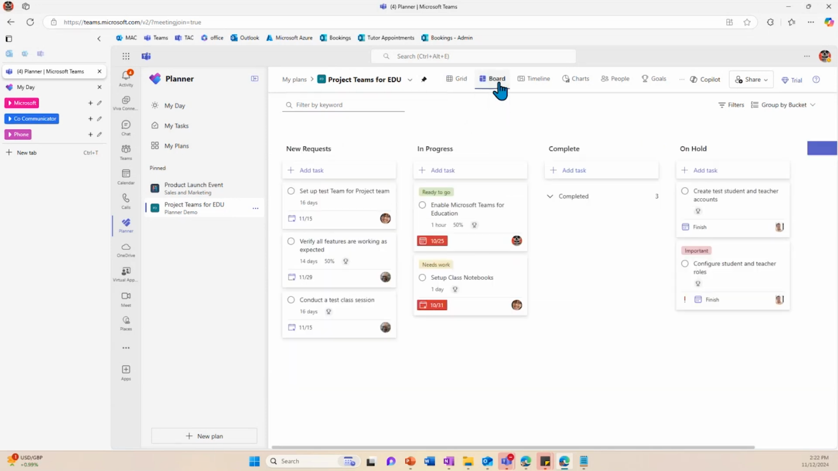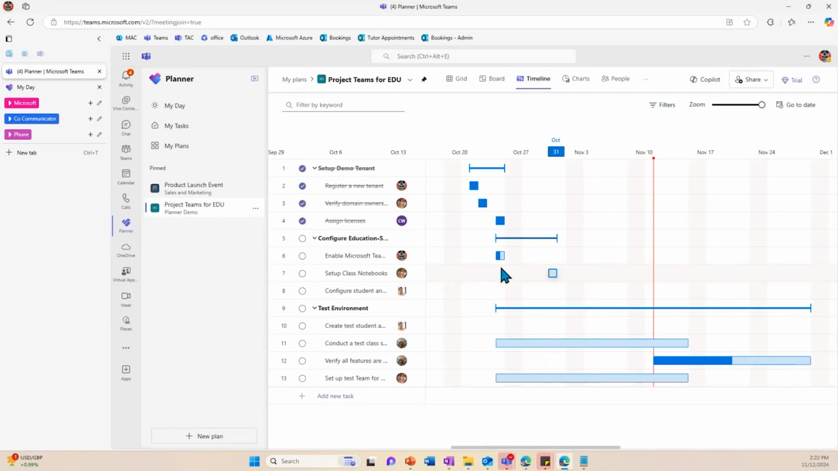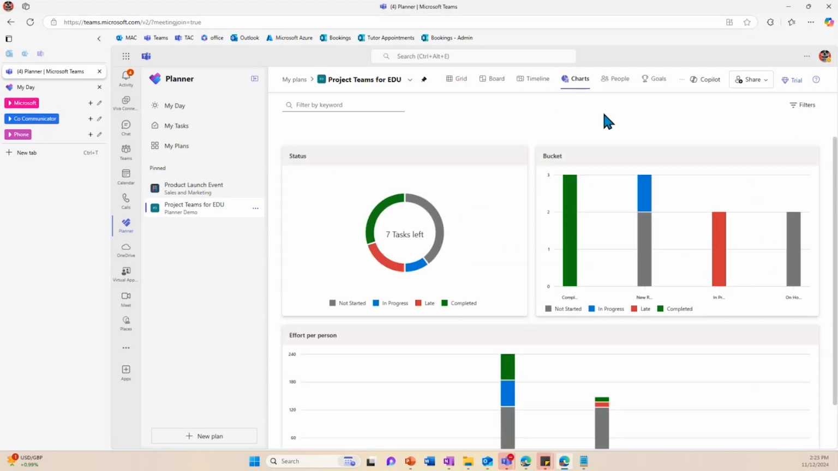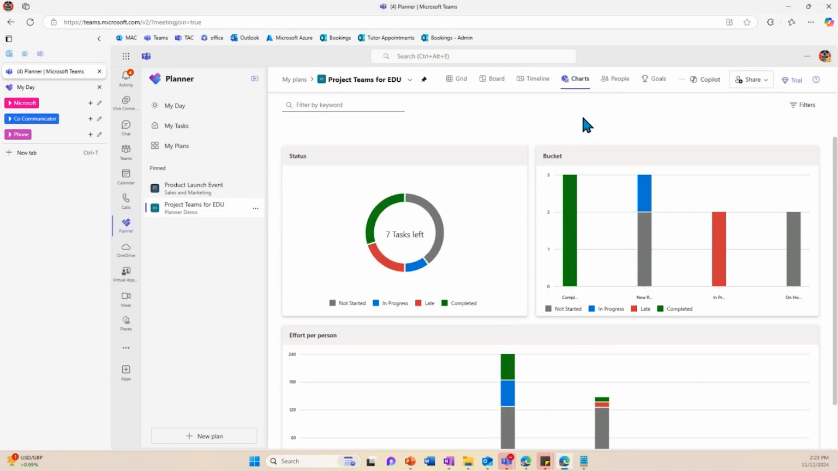You get the same board view. The timeline view is a little bit different here. I like this timeline view better. This is more of a Gantt chart view. So if I scroll over, you can actually see the different timelines of when things are due. This is a much cleaner view for me. I like this view. You still get the chart view, basically the same charts that you saw in the basic plan.